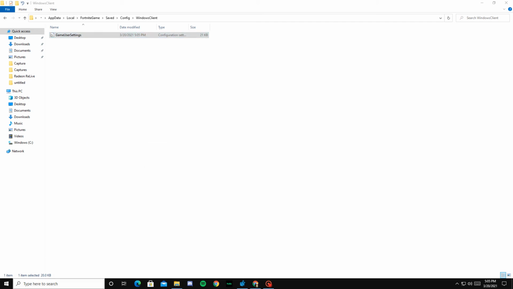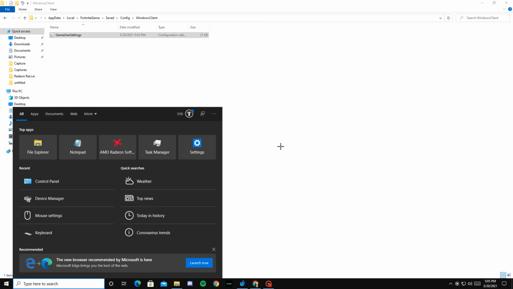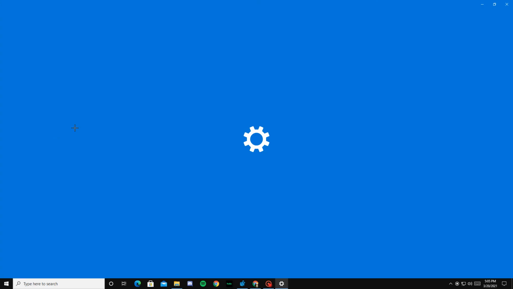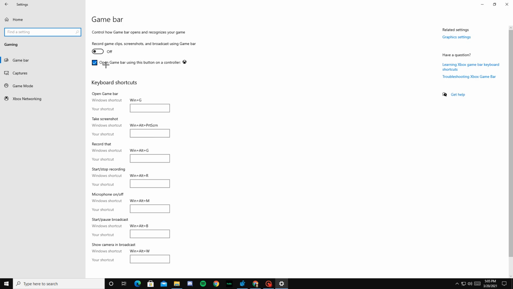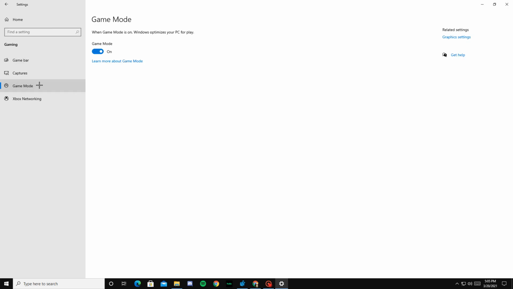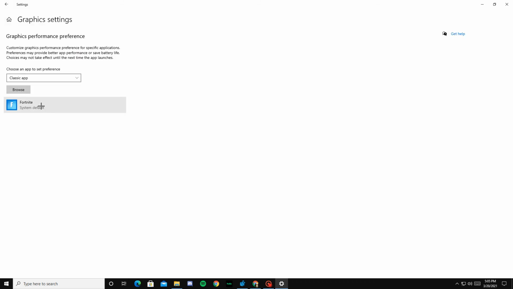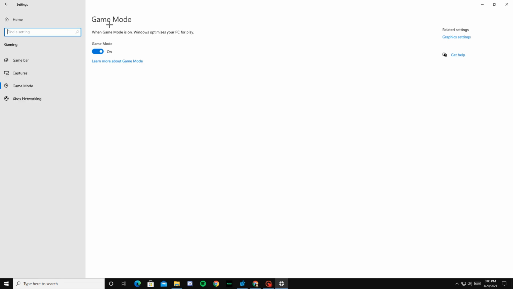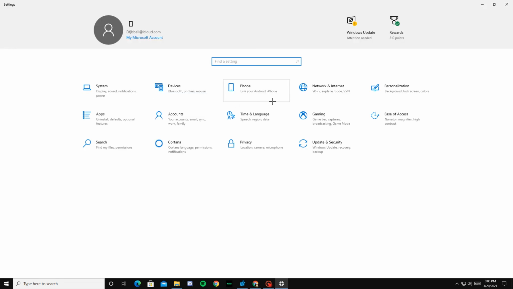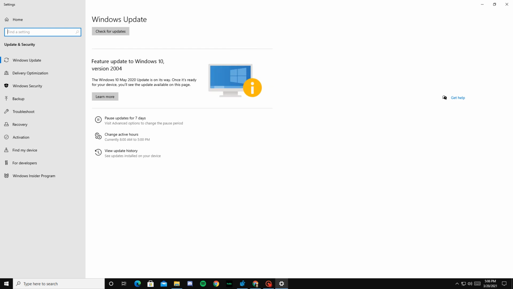Okay, the next thing you guys can do to get more frames and less input delay is go to your settings on your computer, go to gaming, make sure your game bar is off. Your game mode should always be on, and then you can also go to graphics settings here and go to Fortnite, go to options, and make sure this is high performance to get the best performance out of your PC for Fortnite.